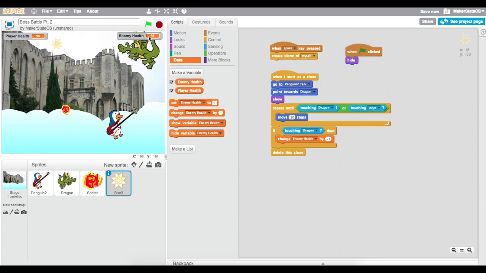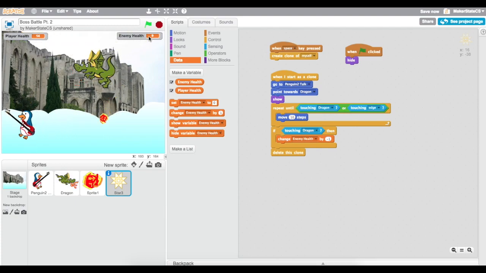In part 3 of this, we're going to worry about figuring out when to end the game, when a player or the enemy loses health, and what to do when we end the game. Okay, and add some other nice little finishing touches.